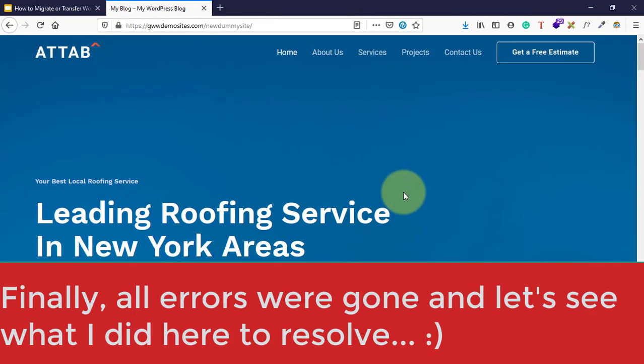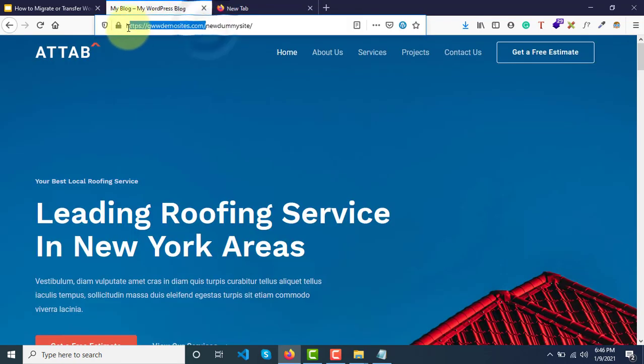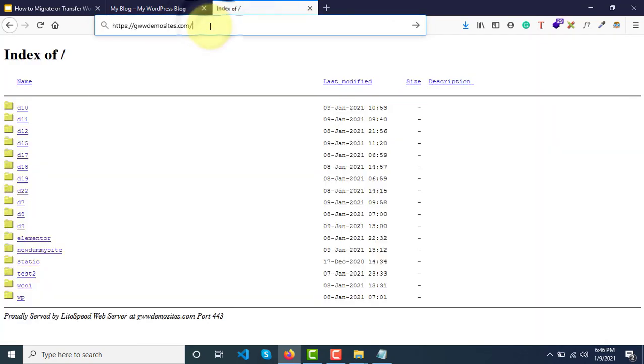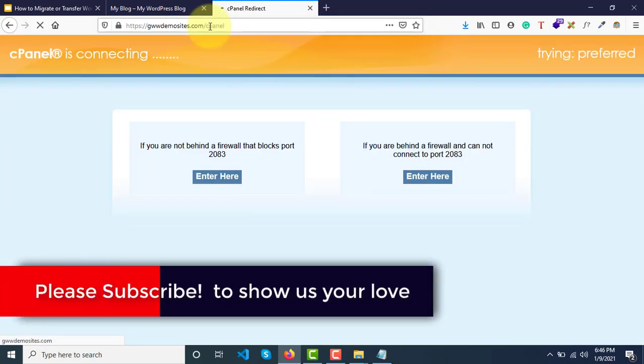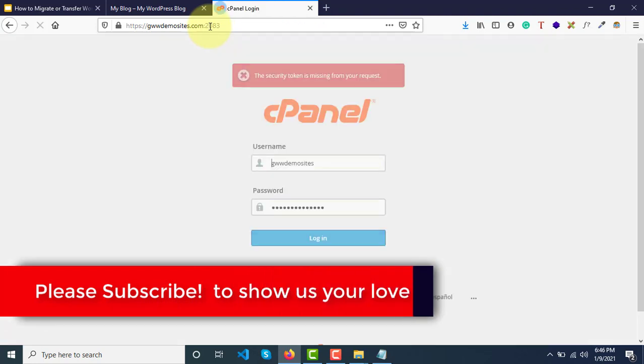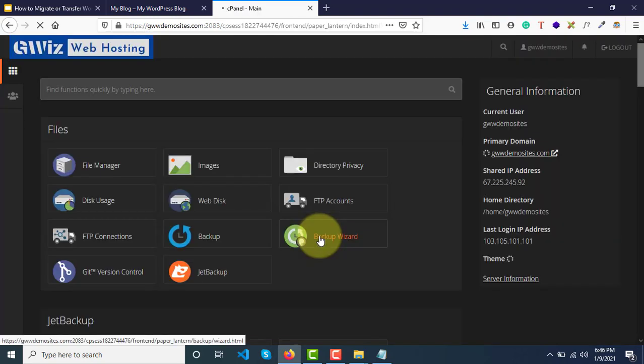The site had migrated, but I was not able to log in to the admin dashboard. So what I did is I simply logged into the database. You need to log in to cPanel and go to your database section. To go to the database, first you need to enter cPanel and then go to phpMyAdmin.